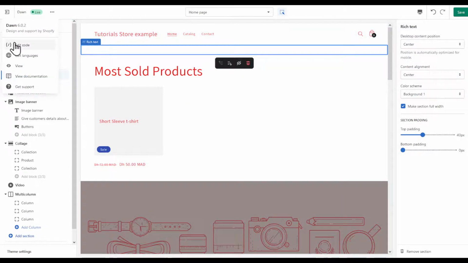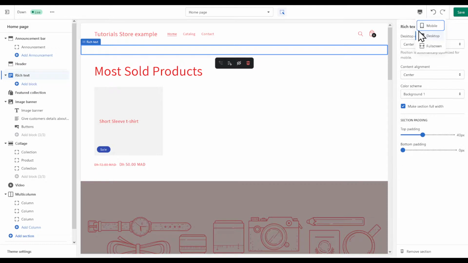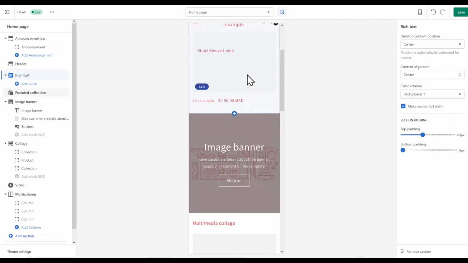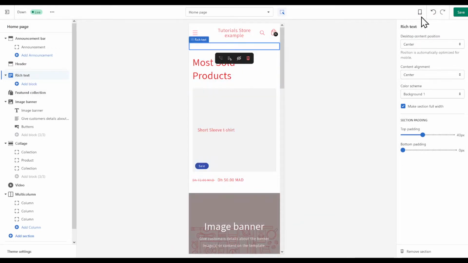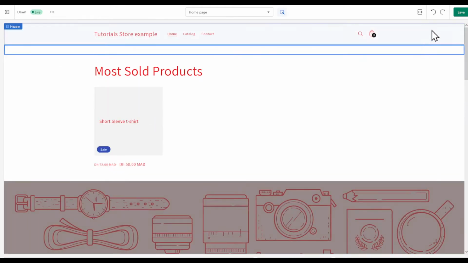You can preview your website by clicking here and clicking preview or view, and that's basically it. To go back, all you have to do is click on this go back arrow, and to change the view is click on here and change to mobile, for example, or tablet or full screen, whatever it is.